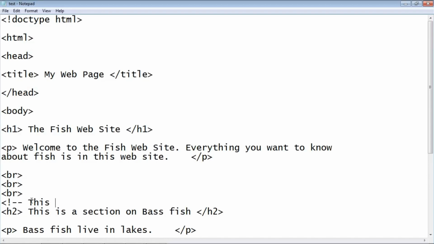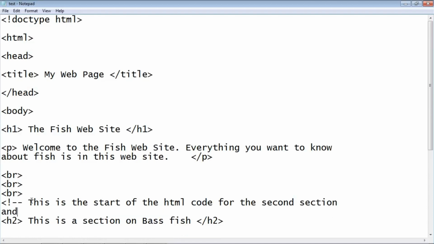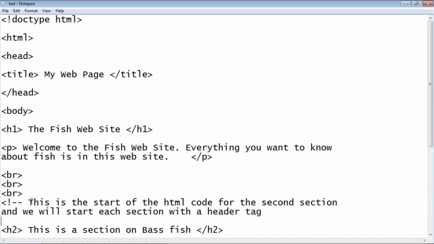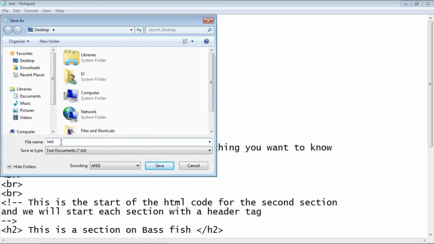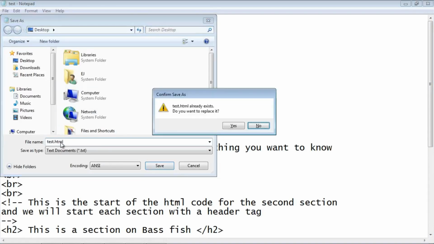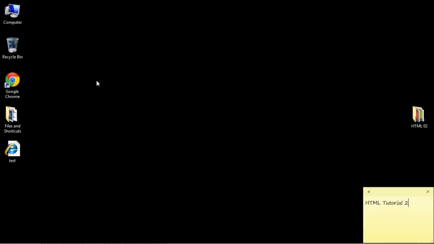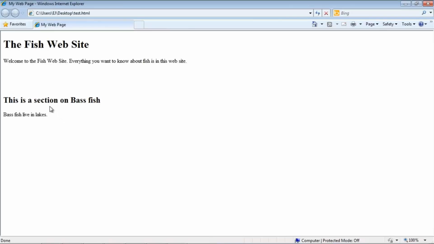So we'll say this is the start of the HTML code for the second section, and we will start each section with a header tag. And then we close it with 2 hyphens and a greater than angle bracket. And so let's save this as an HTML document again. And let's open it. And you can see the code did not show up. That's what we wanted, right? It was an internal comment.